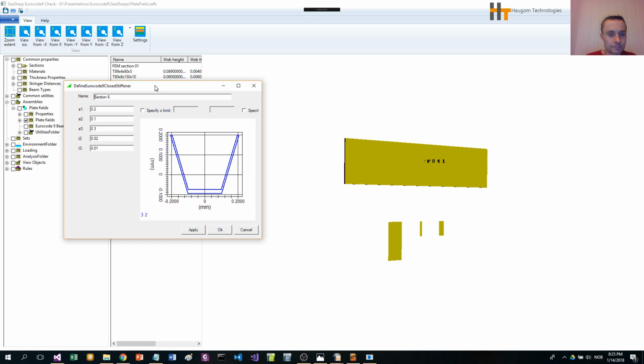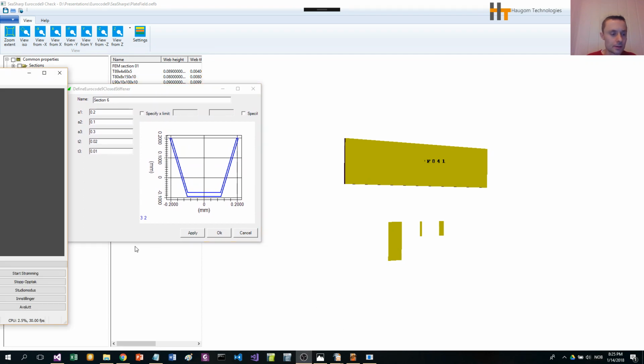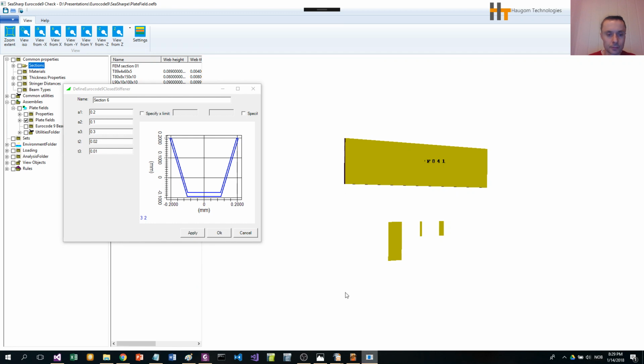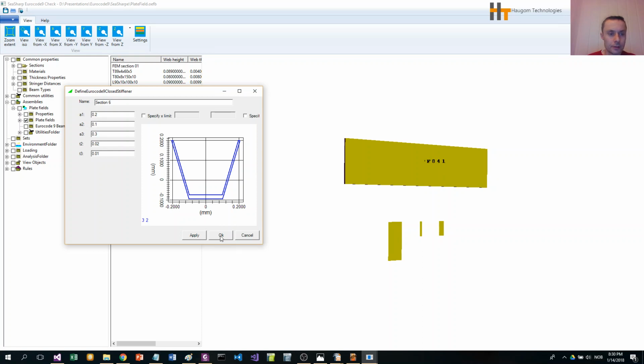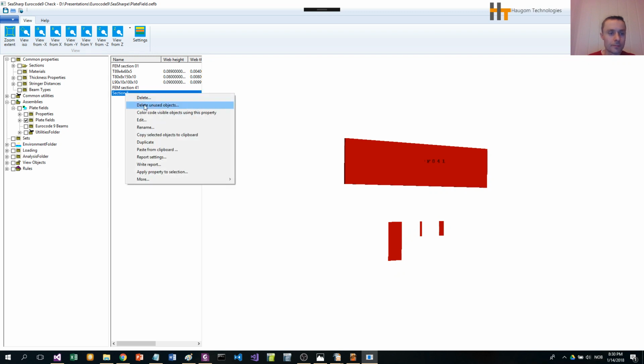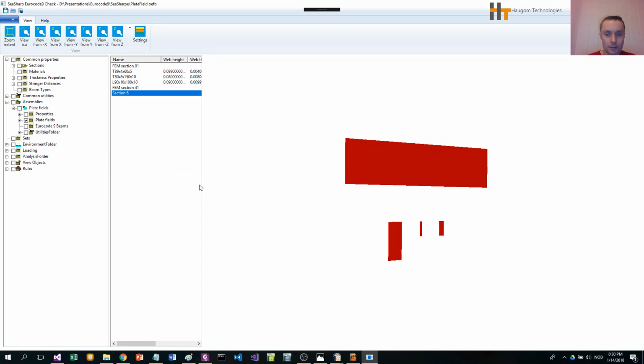And to see how these are defined, this figure shows how A1 is defined, A2 and A3, and this is the plate thickness. And here we have T2 and T3. So that's what you're giving in here, and we just say OK. And then we just select the plate fields that we want to apply the section to. And then we say apply to selection.